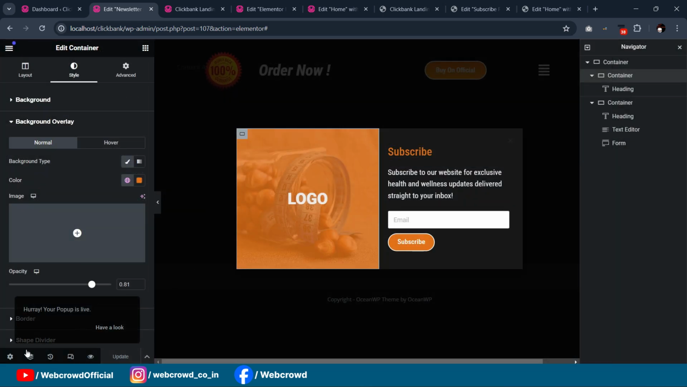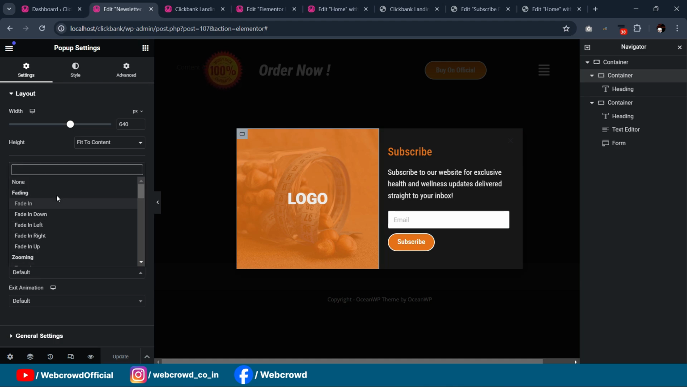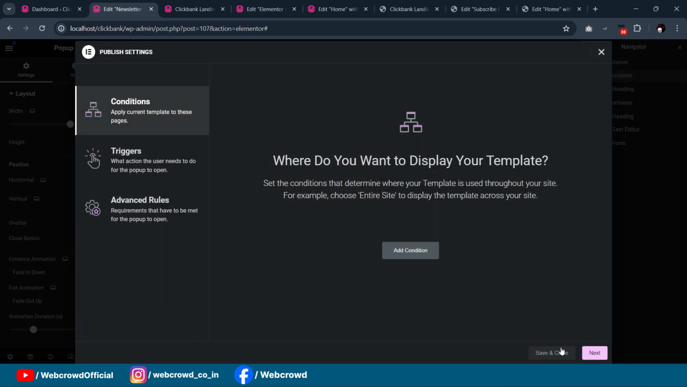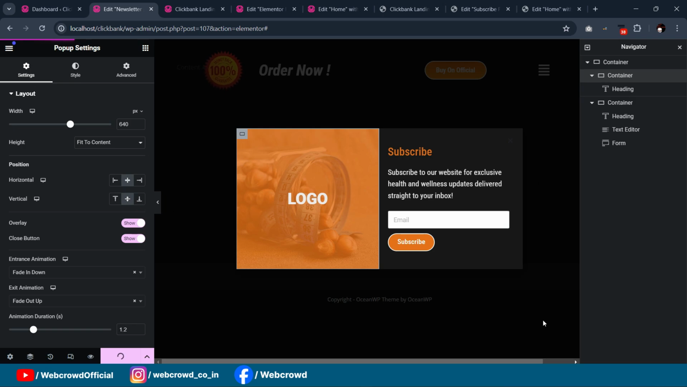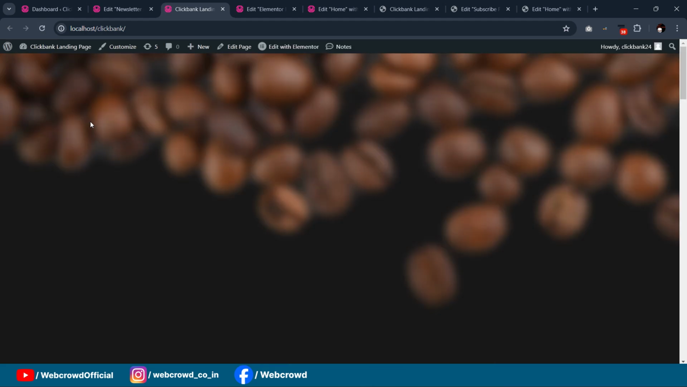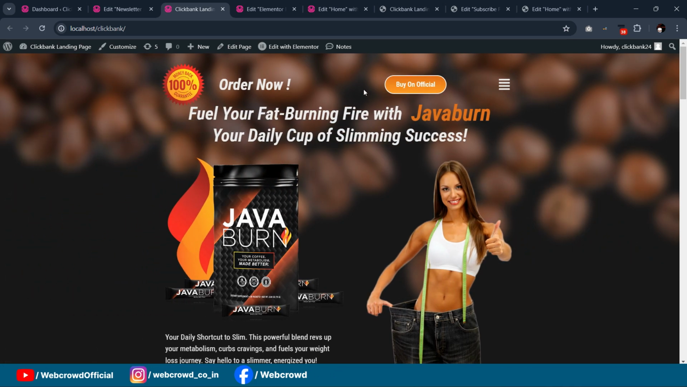Also we will set the animations. So from the entrance animation we will just fade in down, and outer animation will be fade out up, okay, and update it. Now refresh this website. Scroll slowly till the bottom.